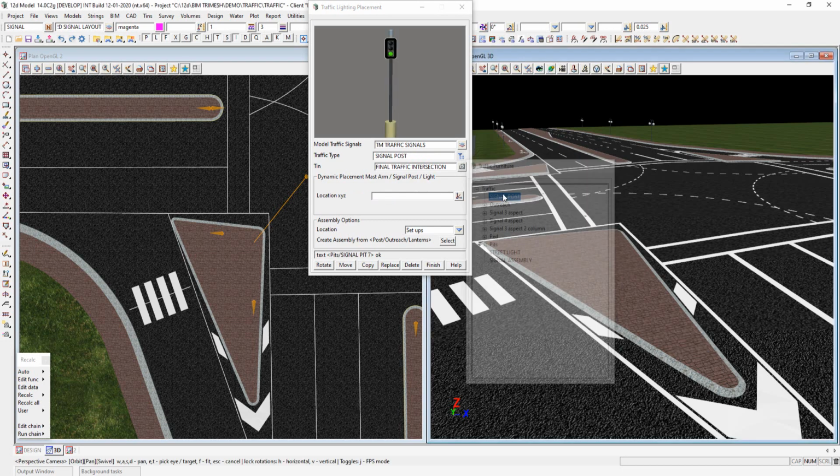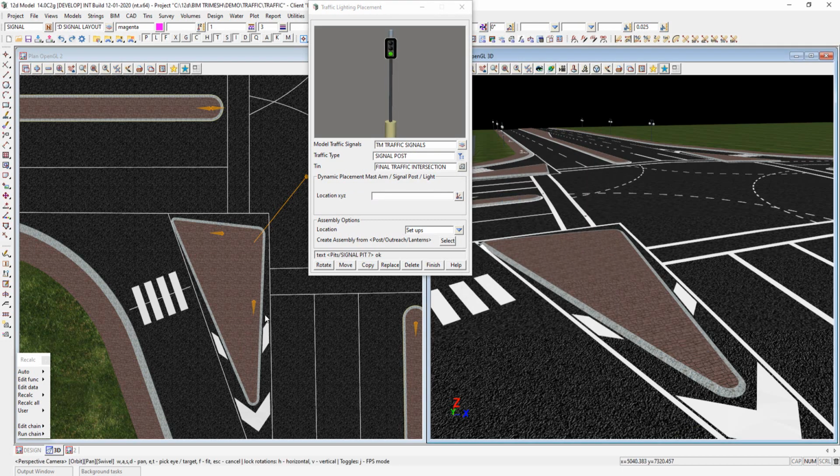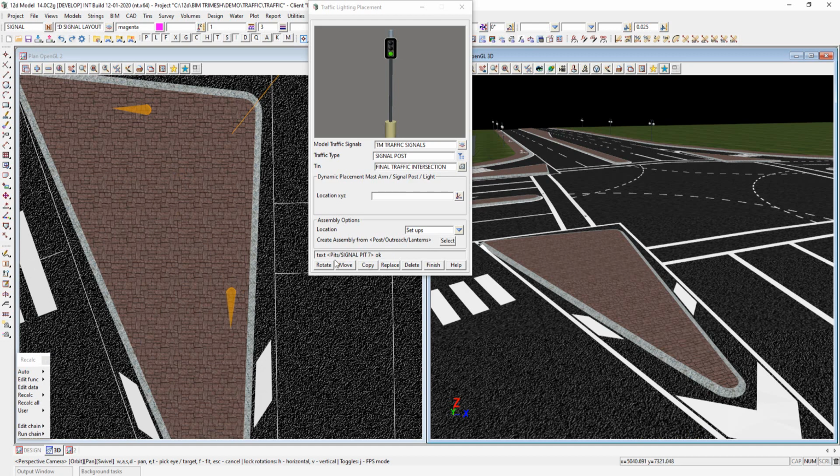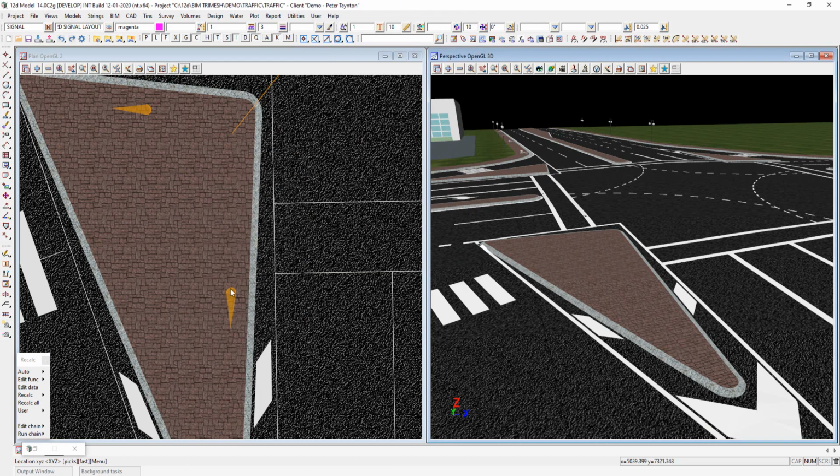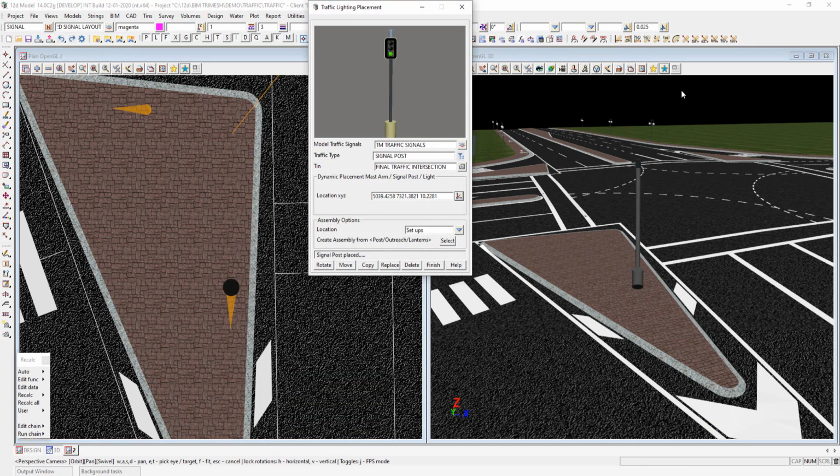So we go back to our signal post, and we zoom into here, and we wish to place a post. So it'll automatically use that tin surface. So if I select a point here and go accept, it'll then turn around and create the post for you. This is a point that's draped onto the tin surface and allowed for our sign.